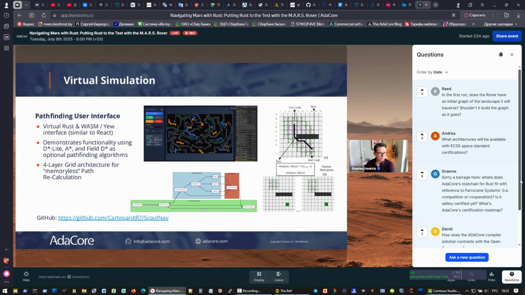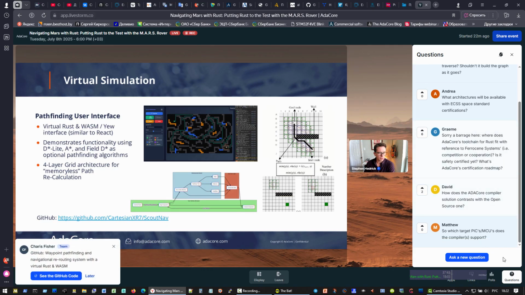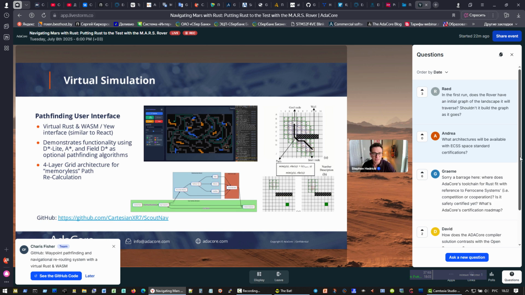So we'll share this deck. I encourage everyone to go and check that GitHub link out. That's where the rest of the project lives, including that documentation for the 4-layer architecture, if you're curious about that, including the algorithm that we'll get into in just a moment.